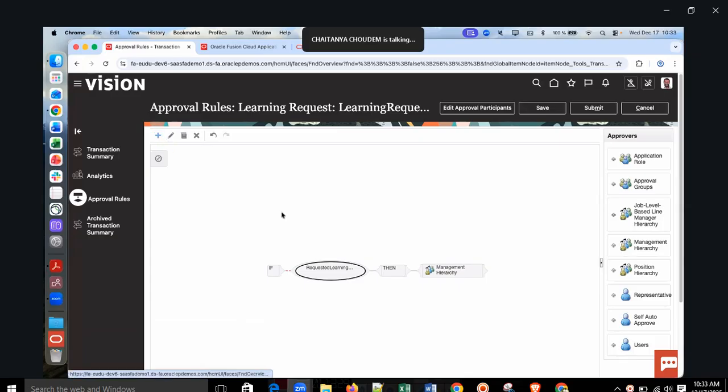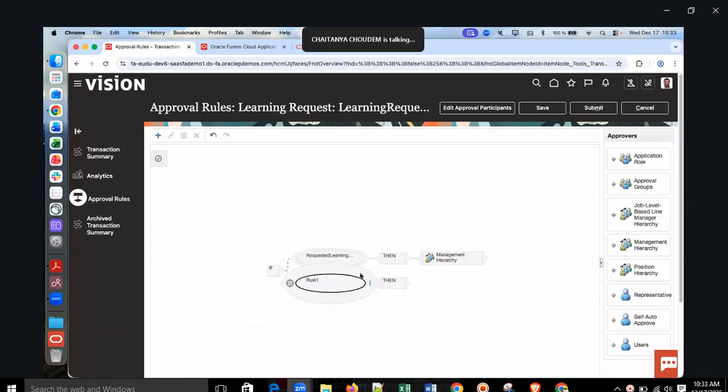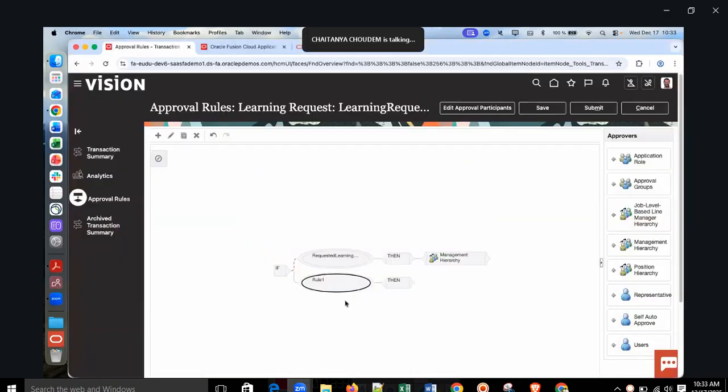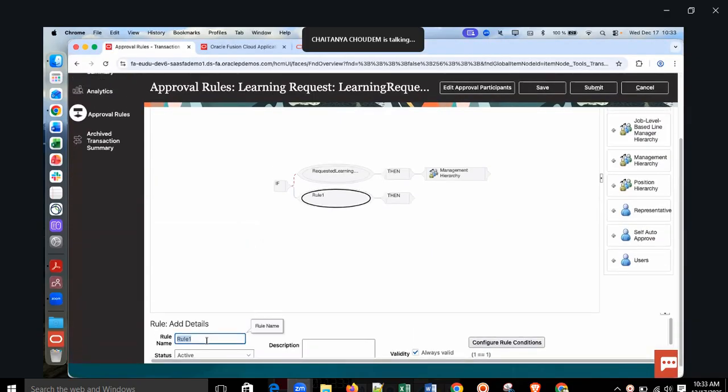Fine. And then let's add a new rule for our requirement. You can name the rule name as per the condition it represents, this is for non-catalog and cost up to some threshold. The rule name can be non-catalog and cost less than or equal to 100, and also the currency.